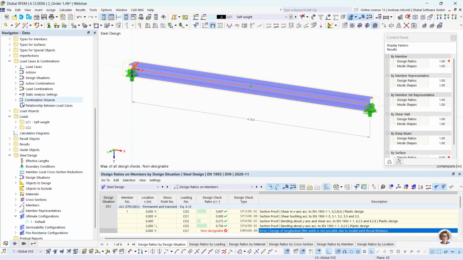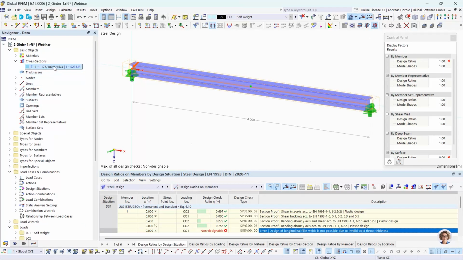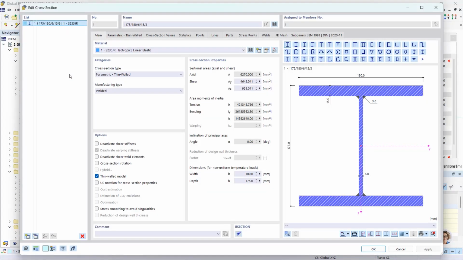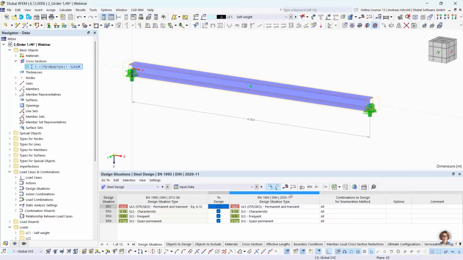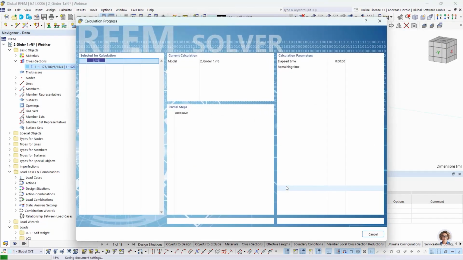So I turn back to the navigator data and I do a double click on the cross section and I increase the weld to 4 millimeters. Okay. Then I run the steel design again.